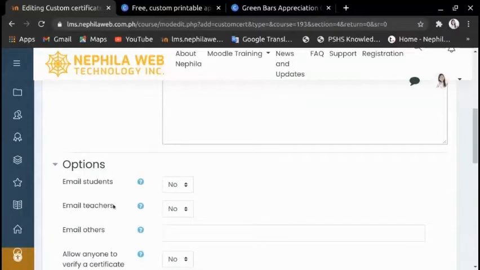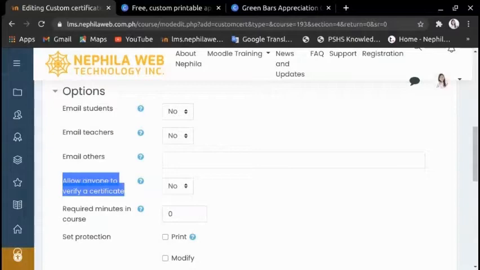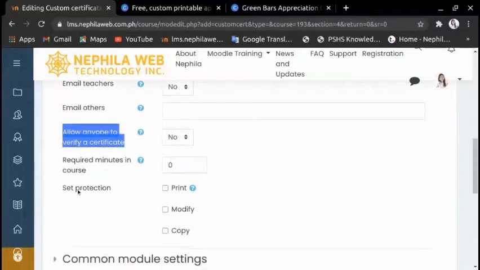From the option settings, email student, email teachers, and email others. If it's set to yes, this will email a copy of the certificate when it becomes available. Allow anyone to verify a certificate. These settings enable anyone with a certificate verification link to verify a certificate.